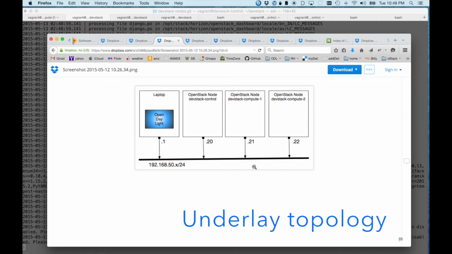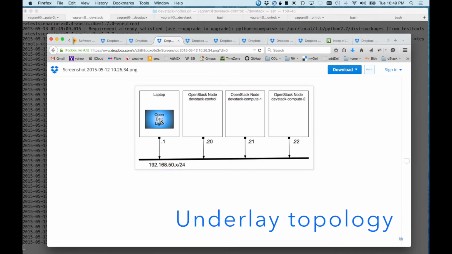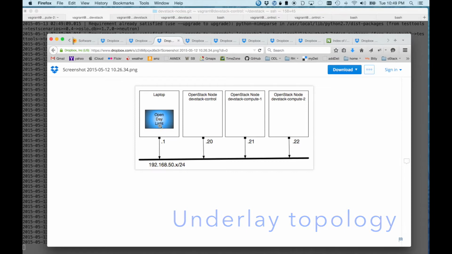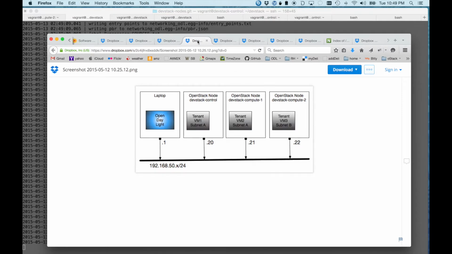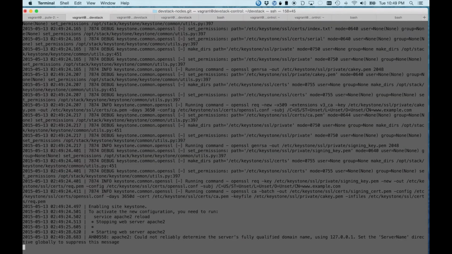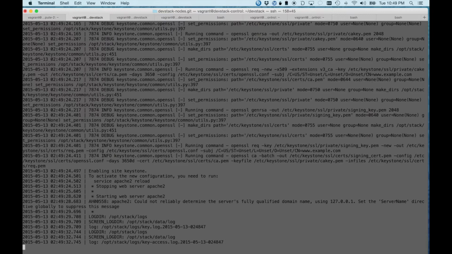I just have an internal network, 192.168.50, and .1 is the laptop's interface, the host, and this is how they talk to each other. Basically, we're going to have the tenant VMs inside them like that, and they will be on their own overlay network. As I'm stacking this on the control node, it takes about 5 minutes, so that's why I wanted to get it started sooner.